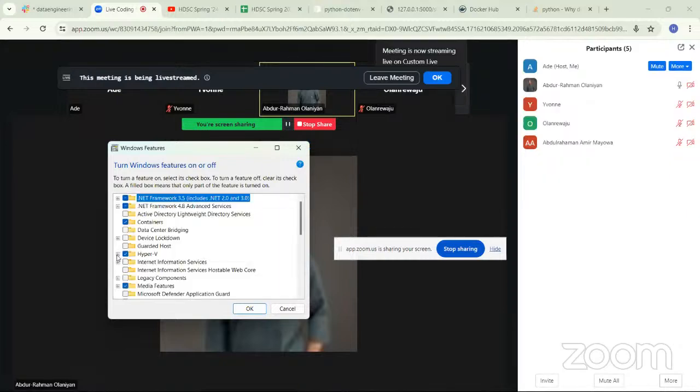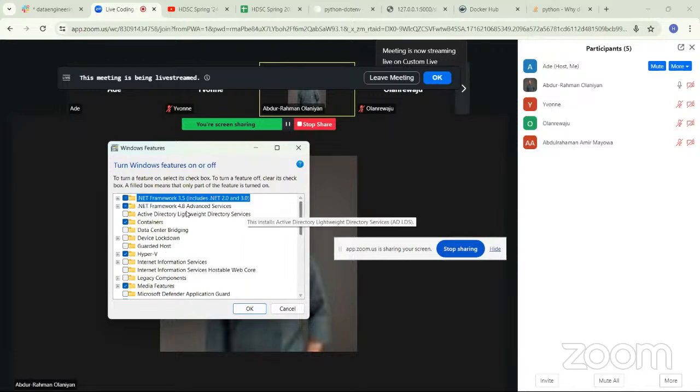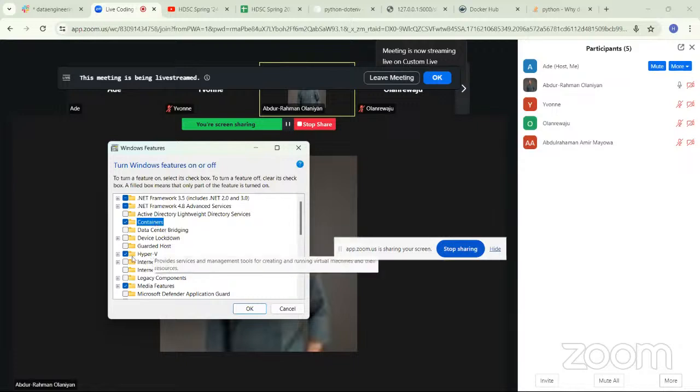We have one here called Hyper-V. You need to enable Hyper-V, but it's not really that important. Then there's the virtual machine platform, so one of these, I think, based on the system. What you can first do is enable this for containers. Ensure that yours for containers is enabled, then also ensure that your Hyper-V is also enabled.